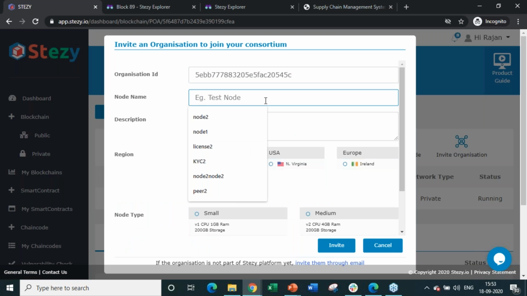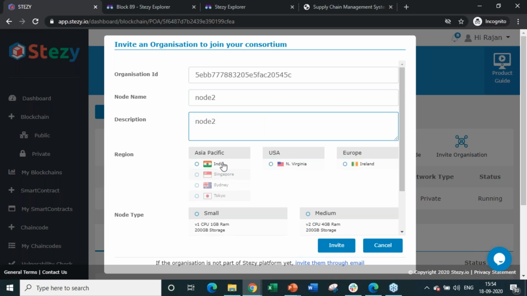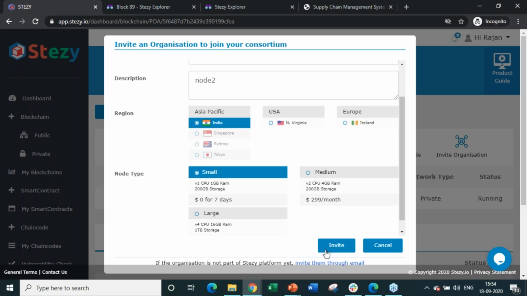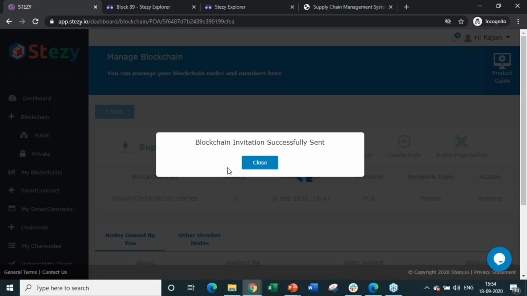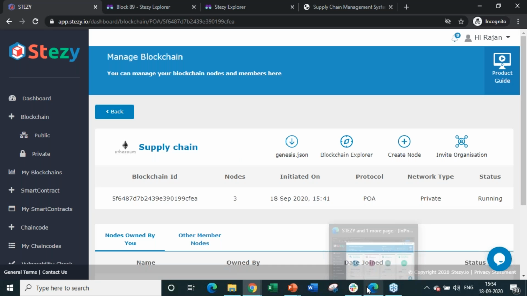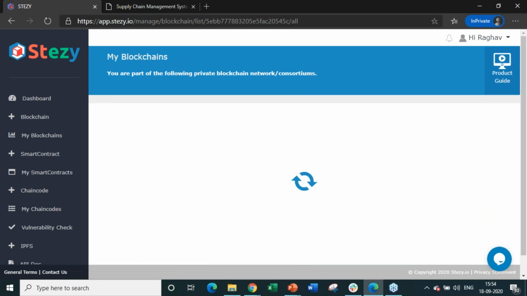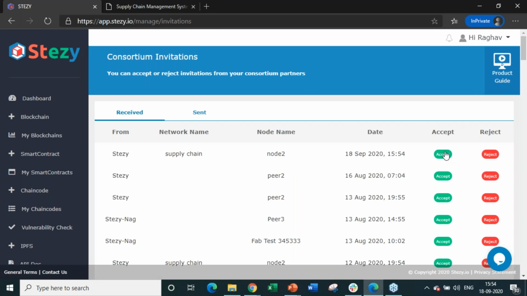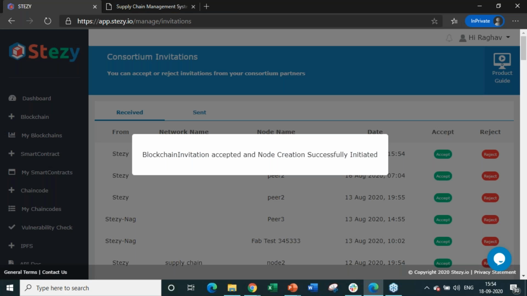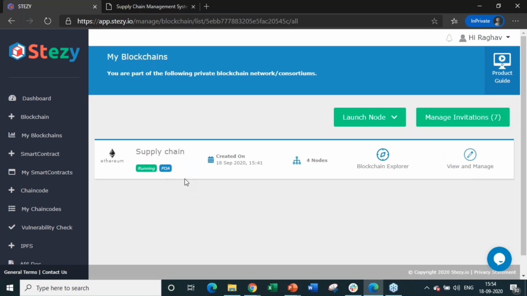I want to share my data with the other organization. I'm going to host it in India. So my invitation has successfully gone there, and I'm going to go to the other organization. Now I'm going to accept the invitation. If you see here, earlier we used to have 3 nodes. Now we have 4 nodes. That means you have 4 endpoints which got created.